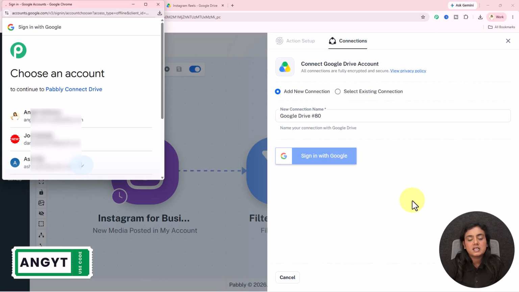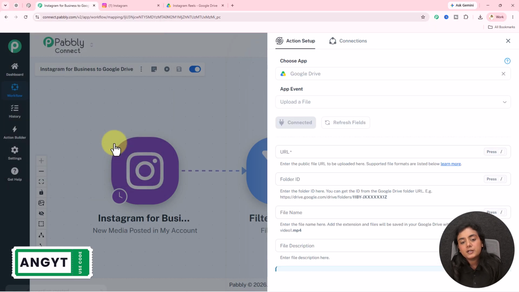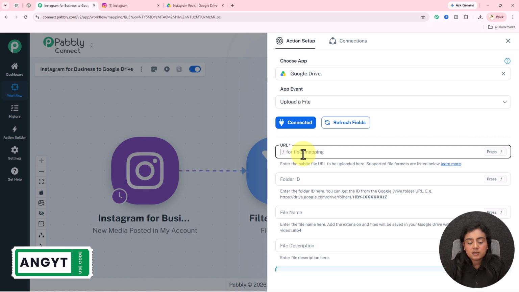click on this connect sign in with Google button. Now it is asking me to choose an account with the help of which I have created my Google Drive folder where I want to upload my Instagram reels. So I'll select the account from here and then it is asking for the permission for the account, for which I'm going to click on this allow button as this is a safe process and my data is completely safe with Pabbly Connect. Now we need to enter the URL.